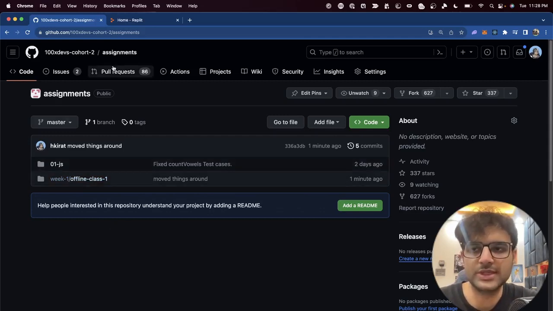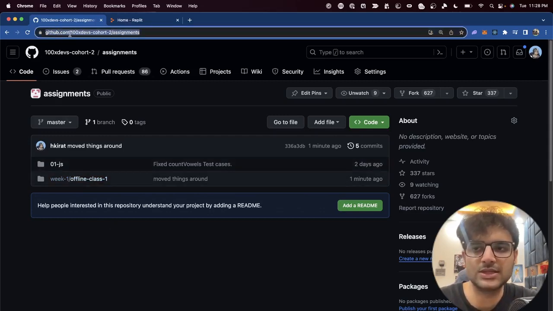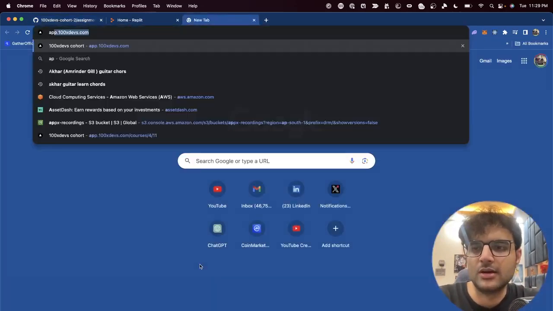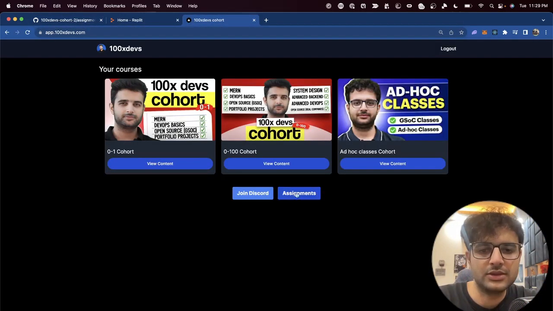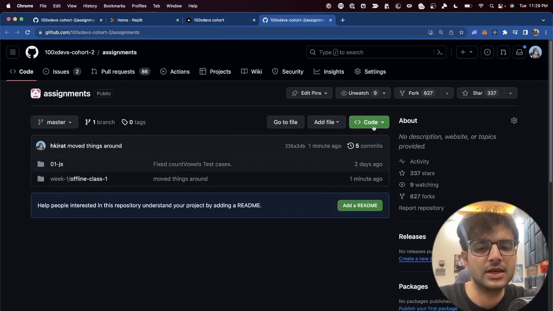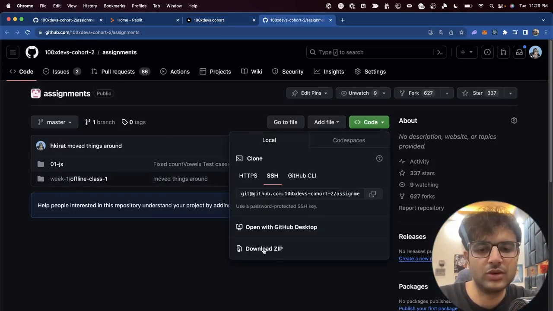All of this code is present where? It's present on github.com/100xdevs-code2-/assignments. So this link right here. Go to this link. You'll find it somewhere on the course dashboard. You'll actually find it right here. So click on assignments here. It will take you to this page. On this page, click on code, click on download zip.